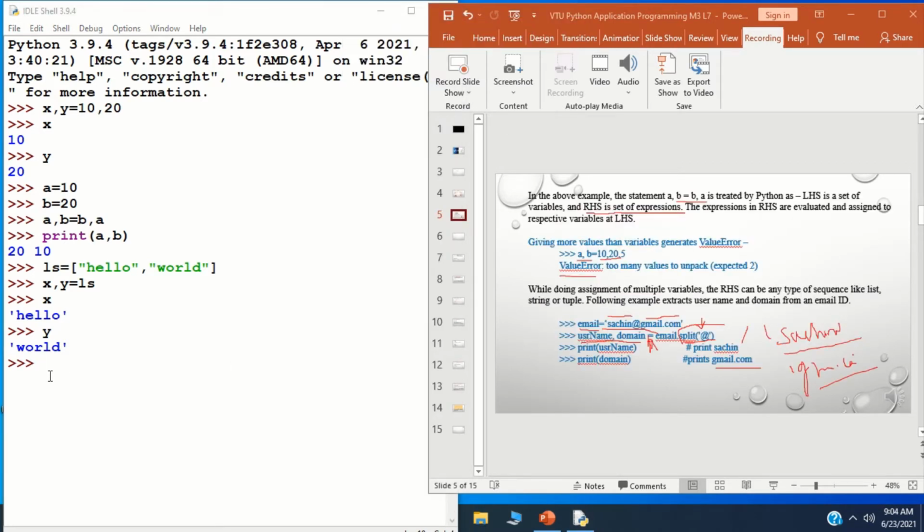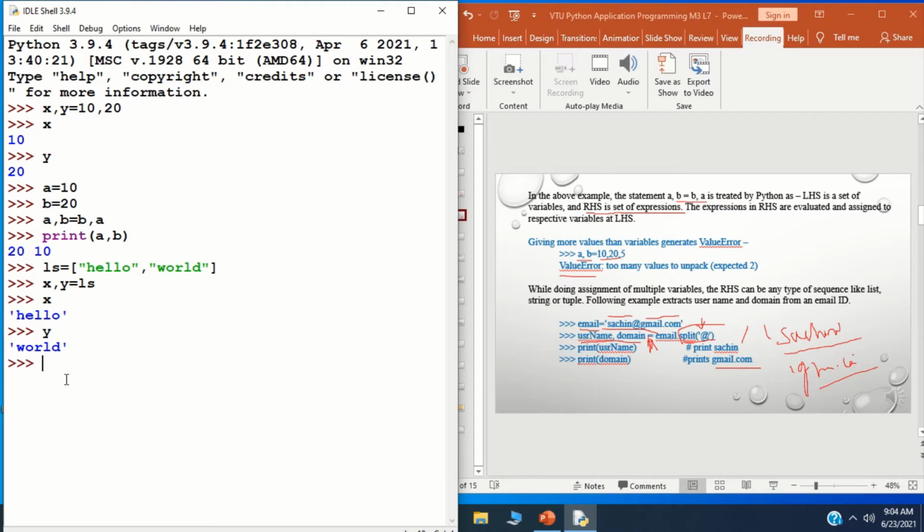So in tuples, if you want to extract a particular word from a sentence, we can use the split function. For example, let's consider email is my variable name. It's equal to sachin at gmail.com. So this is my sentence. I want to extract sachin and gmail.com.